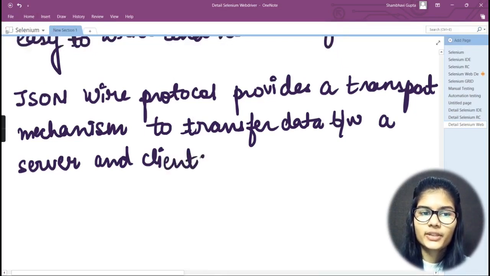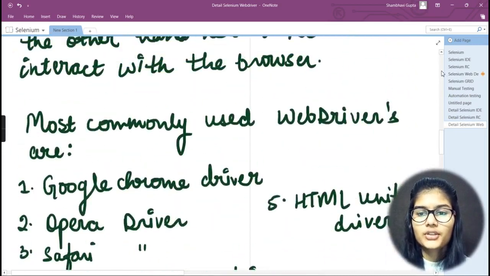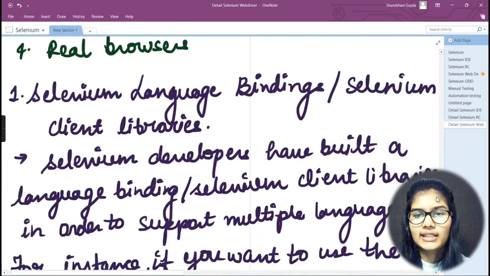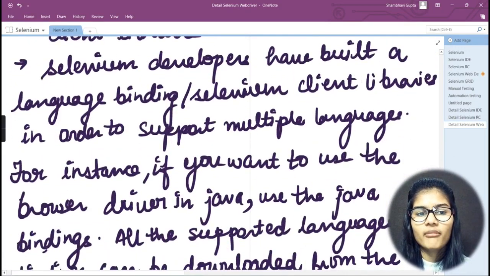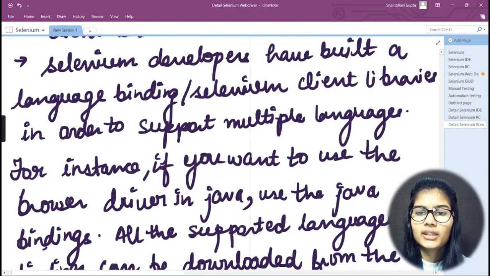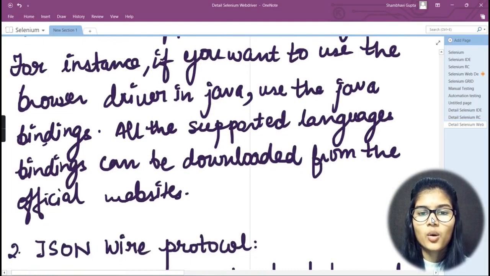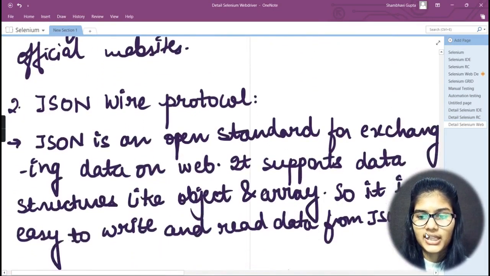So hope I'm clear with this perspective regarding this JSON wire protocol. What is the use of this? If I talk about the first one, Selenium language bindings, that is also called Selenium client libraries. The Selenium developers have built language bindings, or Selenium client libraries, to support multiple languages. For instance, if you want to use the browser driver in Java, then use the Java bindings. All the supported language bindings can be downloaded from the official website.